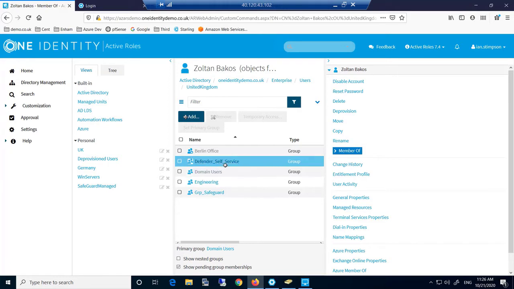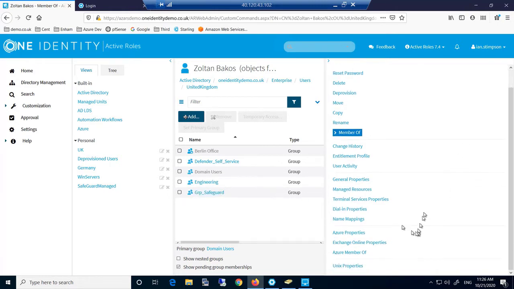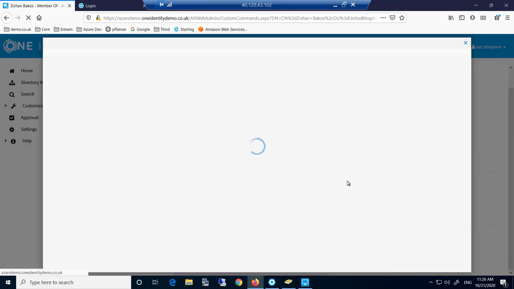So we've got our Defender self-service, which will become clear as we go through this demonstration, for registering for our Defender two-factor authentication. And we've also added him to our Safeguard privileged admins group, so that Zoltan can log into our Safeguard Vault. In addition here, you'll also notice we've got our Azure properties and also our Unix properties here as well. I'm going to come on to those in a moment, but firstly, I'm just going to go to the general properties of Zoltan.